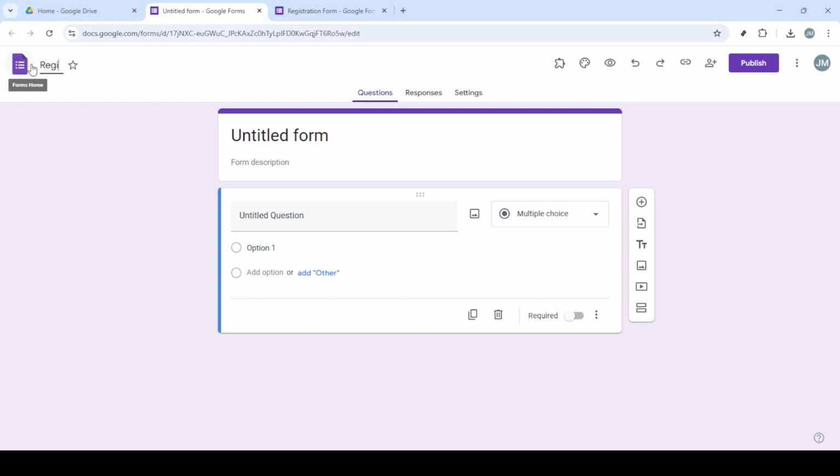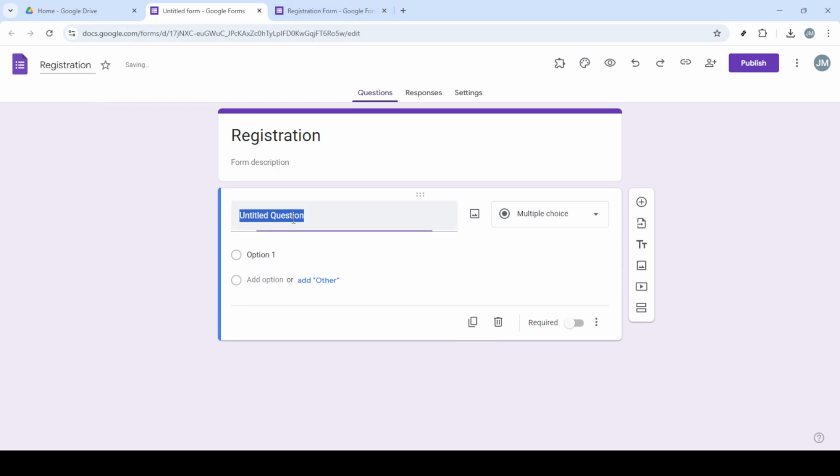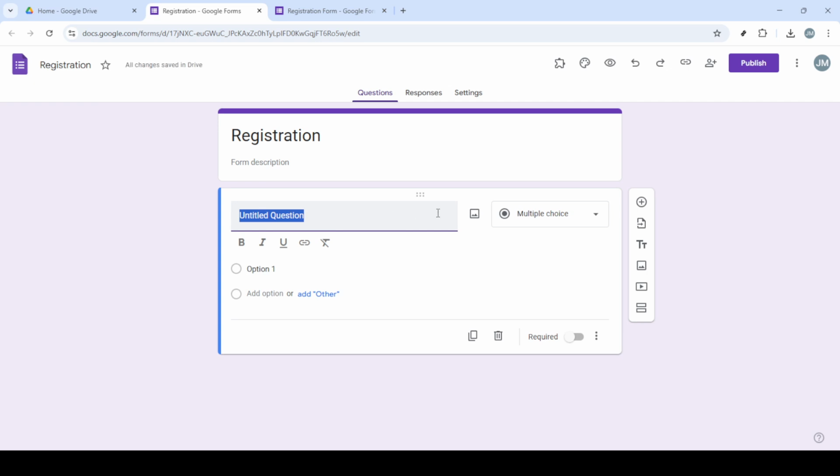Once you're in Google Drive, look for the New button, typically located in the upper left corner. Clicking on this button will present a drop-down menu with several options. Here, you're going to select Google Forms. It's a straightforward selection, but very key to getting us started on our form creation journey.